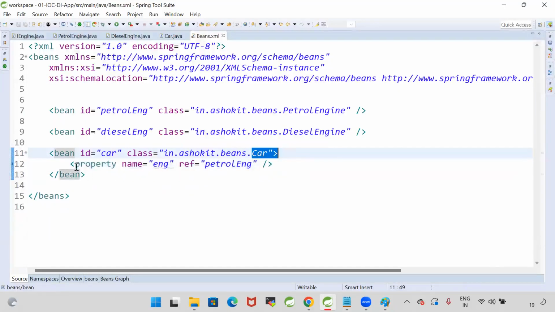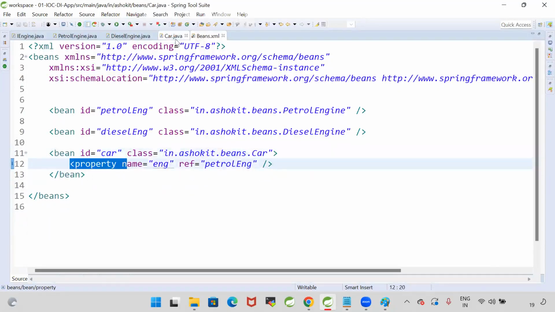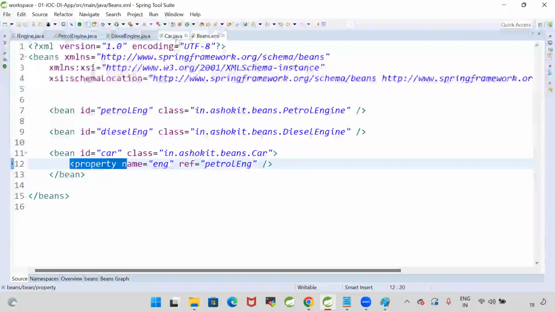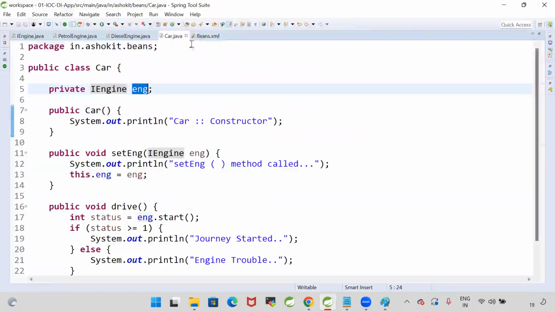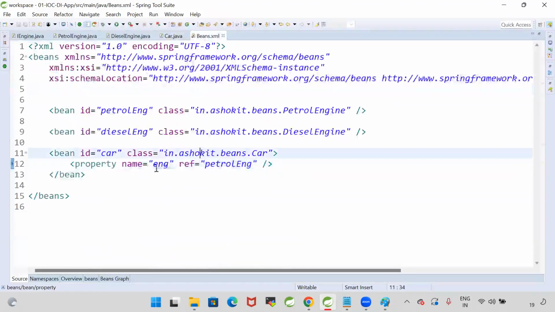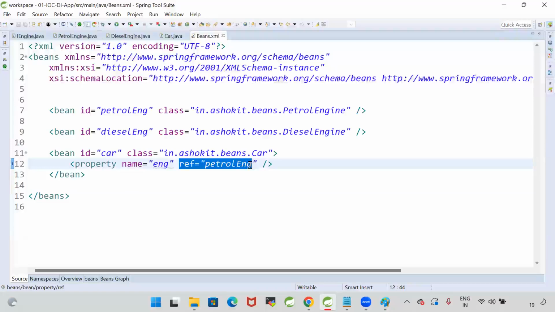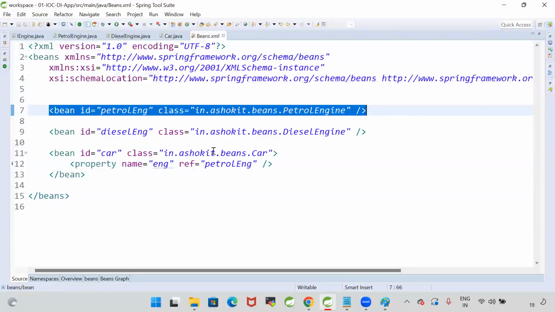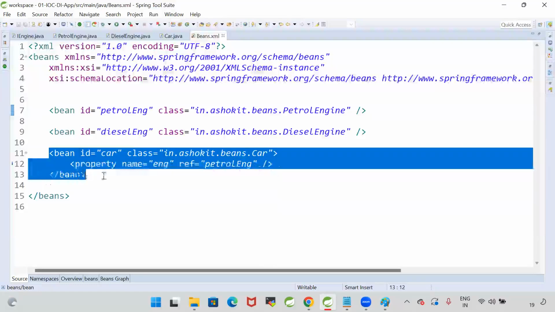Inside the car class definition, I'm writing a property, because the car class has a property called engine. Property means variable. Now, inside the car, there is a property called engine. That engine should refer to petrol engine. That means what will happen? Petrol engine object will be created, and the petrol engine object will be injected into the car object.